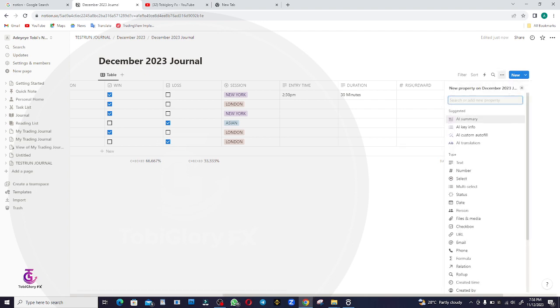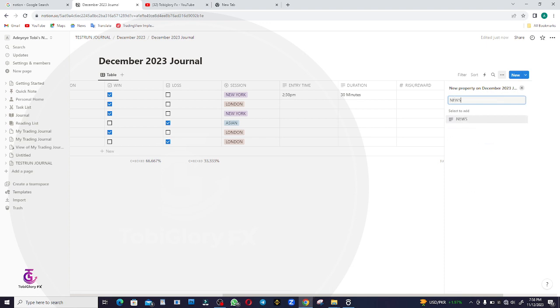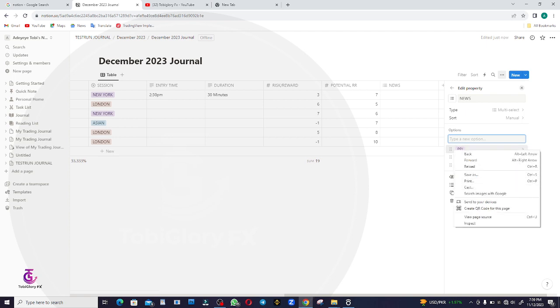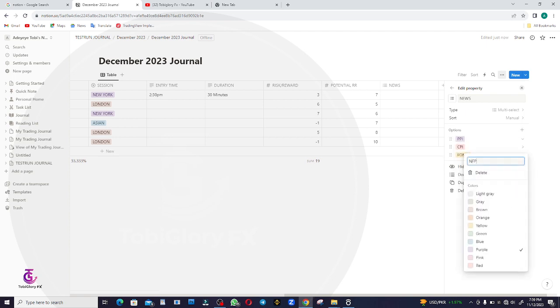So the next thing aside from your potential RR is your news. This is very important. The type for the news is multi-select. The reason why I'm using multi-select is because I want to put in one place all the news that can affect me. Let's say FOMC, then CPI. If you are trading news, then I think we have PPI. Sorry, I said PPI, NFP, non-farm payroll.